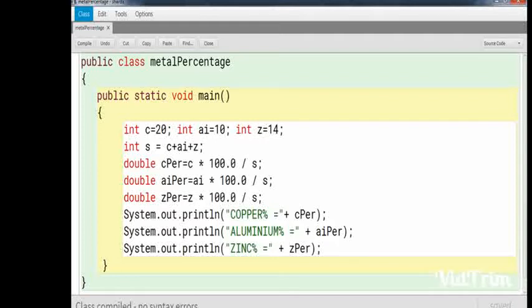int C is equal to 20, that means copper part is equal to 20. int AI is equal to 10, means aluminium part is 10 and zinc is equal to 14 parts. Next line, int S is equal to C plus AI plus Z. That is, you are adding up the 3 parts of the metal and storing it in S.